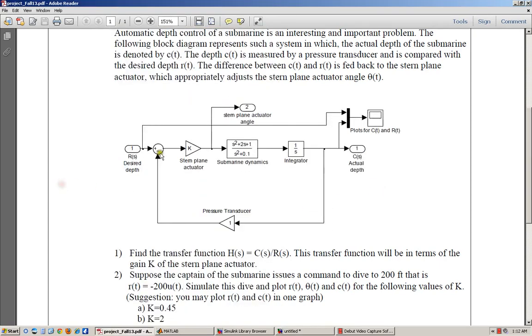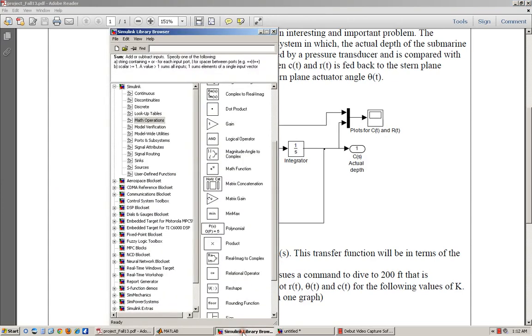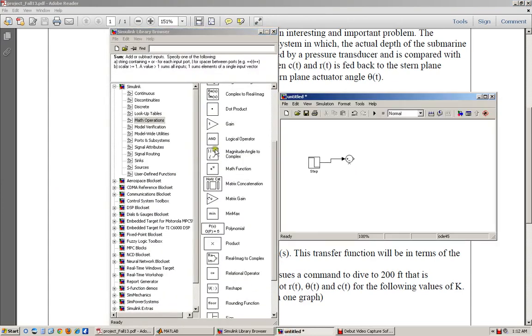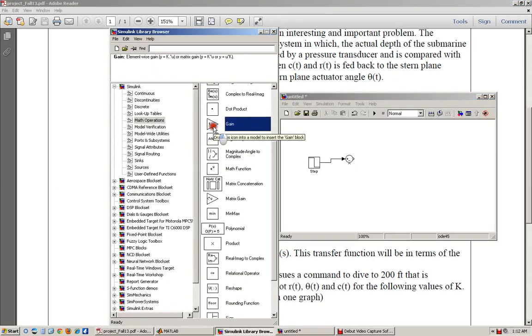In the block diagram, we have two gains. So we could go and find the gain, which is also in the math operations section, drag it into the workspace, drag another one, and rotate it using Control R. We could connect the adder to the gain. Like so.